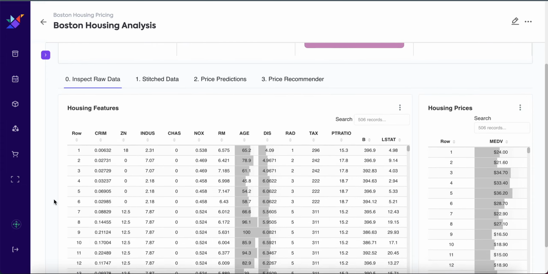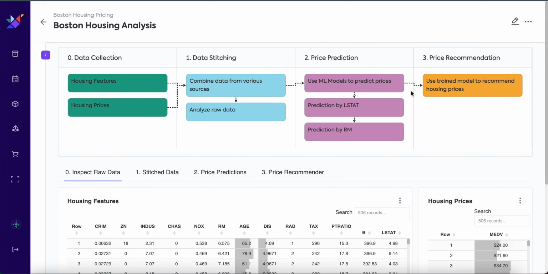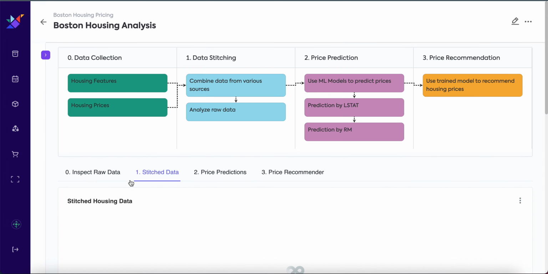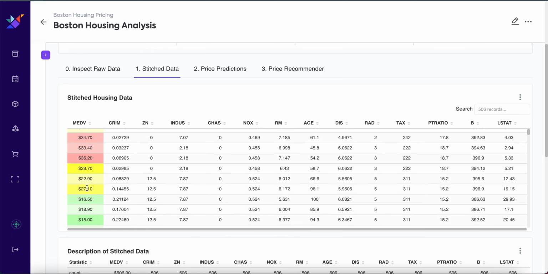So if we quickly inspect our raw data here, this is what we started out with. We started out with some features and some prices as two separate data sets. Now we know that we need to stitch this data. So if we go over to stitch data, this is what happened once we ran that first flow, and we got our price here and all of our features, and the price is color coded based on red being a high price, yellow being somewhere in the middle, and green being a low price.